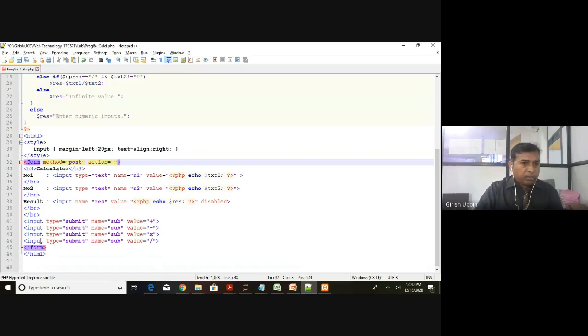Then I have the form. Inside the form, the method that I am going to use is the post method, either get or post. We are using post here, and the action is nothing because it's going to call the same PHP. I'm not calling any other PHP, so I did not specify the action. The form will be submitted to this same PHP, and it will execute the PHP code.